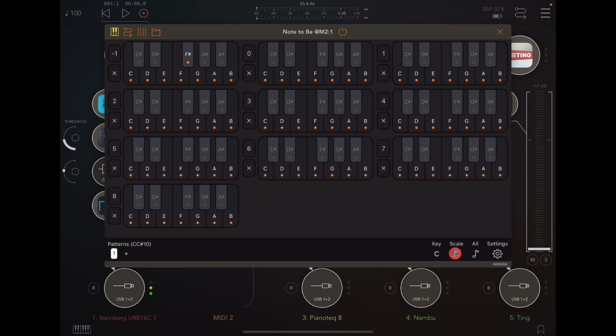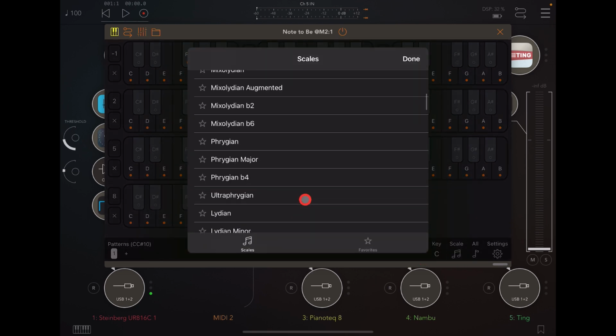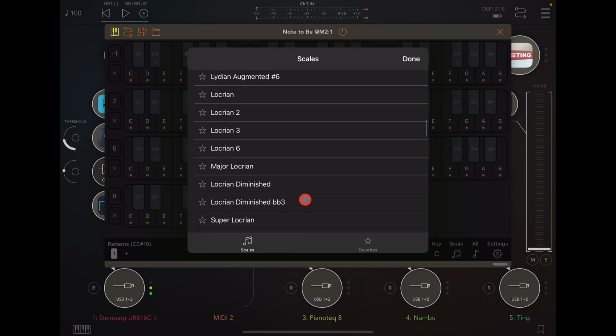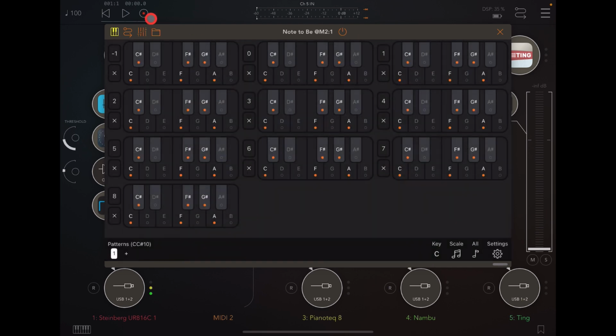But if we look at scale now, here are all the scales that are included. Now, there's a bonkers amount of scales here, but this gets even better. So now, for instance, Locrian diminished BB3, what does that sound like? And I can still jam over the top with another keyboard, and I'm never going to be out of key. Genius, right? But it's all MIDI quantizing, of course.